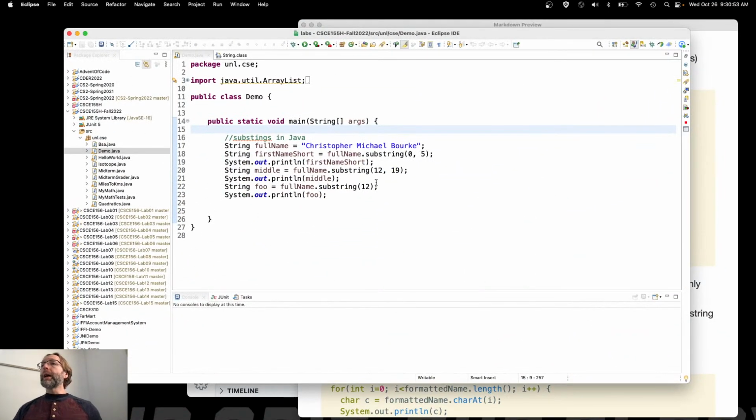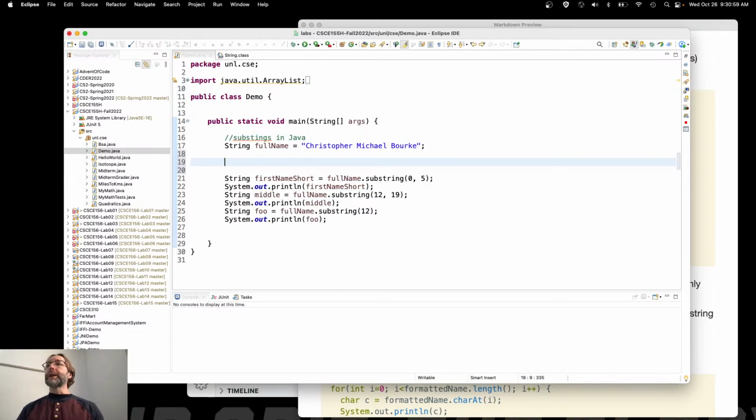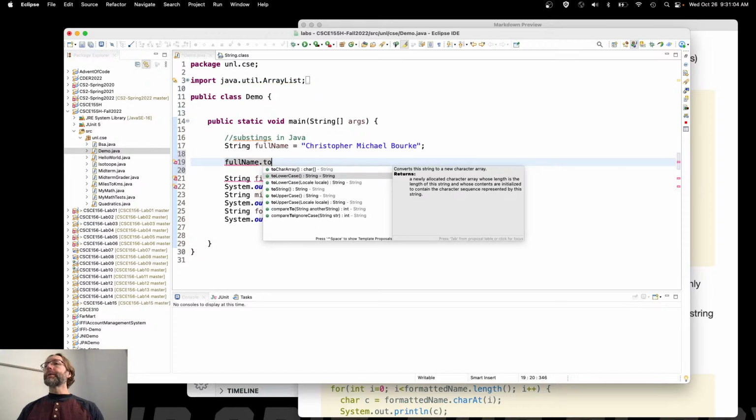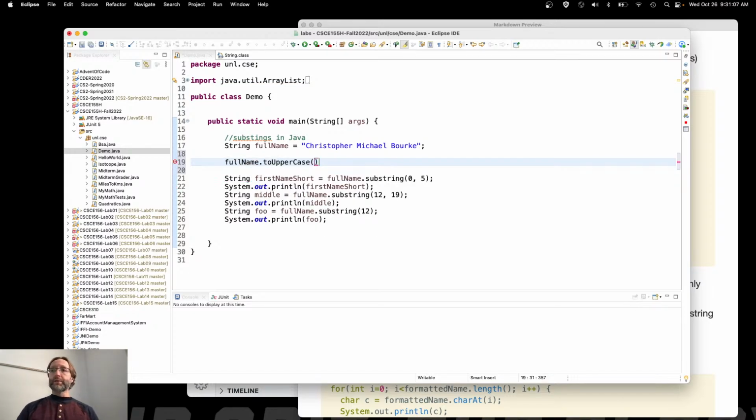If you want an all uppercase version of something, for example, full name dot to uppercase, right? That does not change the string. The string is unchanged. Instead, it creates a new string that's an uppercase version of the old string and then returns it, and you have to capture that in a variable, right? Foo, right? You have to do something like that, okay?